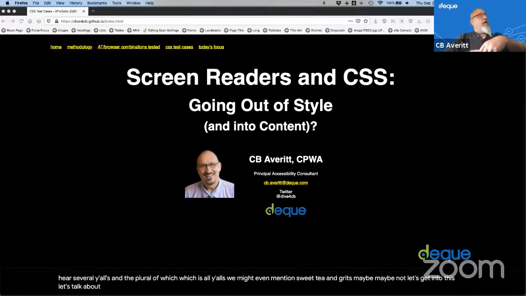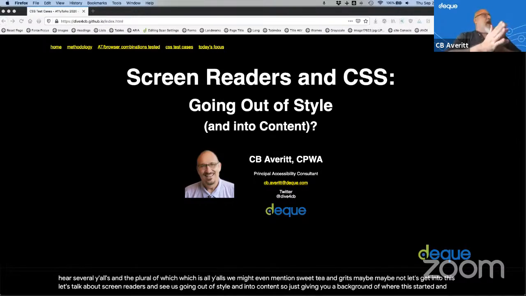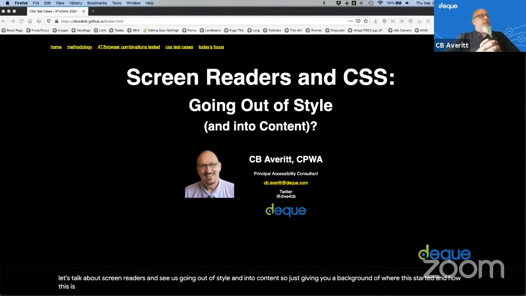Let's talk about screen readers and CSS, going out of style and into content. So just giving you a background of where this started and how this happened, way back when HTML, CSS, JavaScript. You might hear the term progressive enhancement, as a matter of fact.